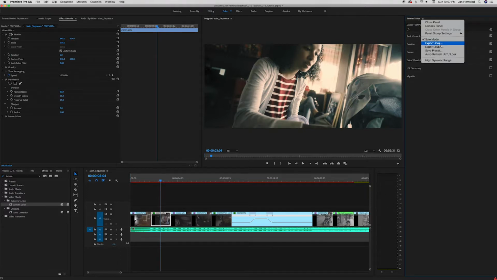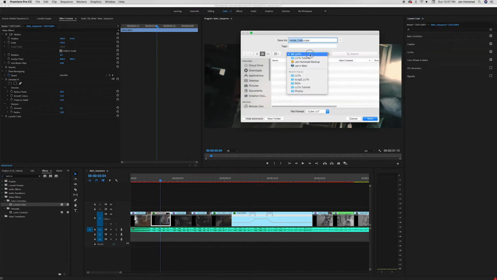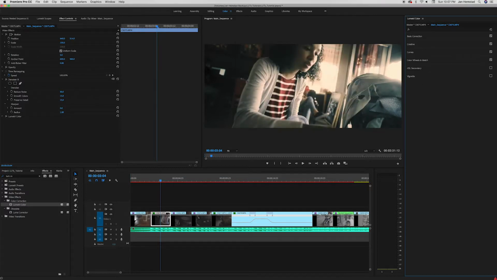So you can export as a look or a .cube. I generally prefer to use cubes. Save this anywhere. I have a little LUT folder inside my project, so I'm gonna go ahead and hit save. We can actually bring this back in to make sure that it's working.